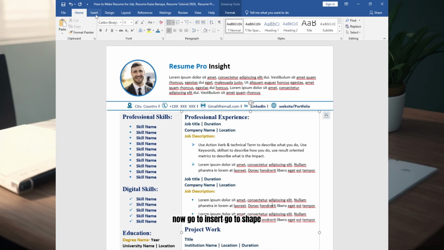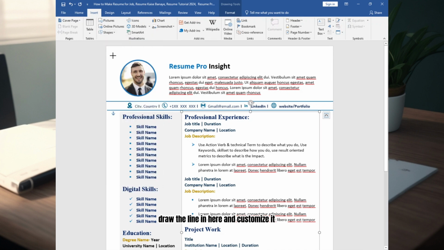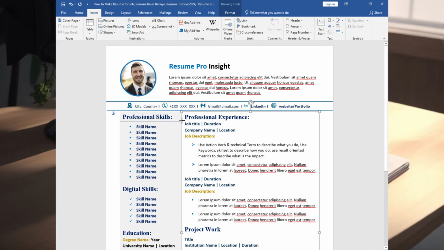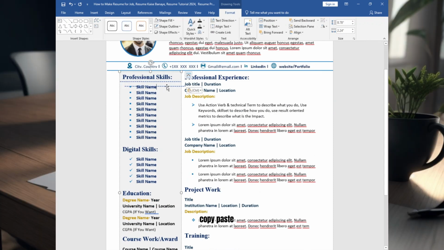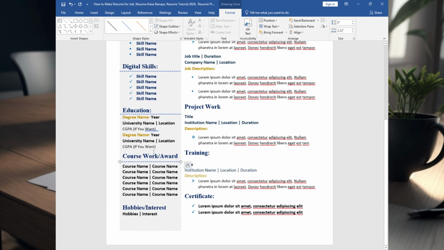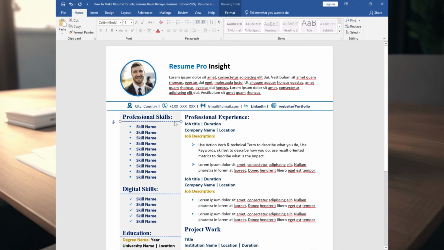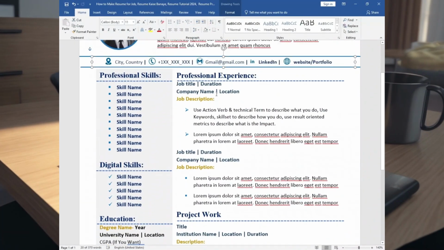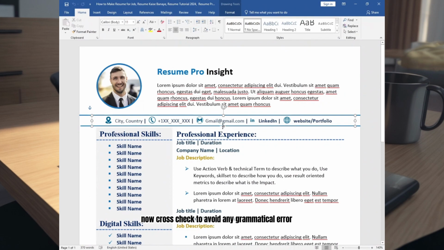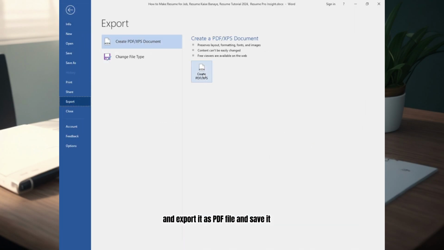Now go to insert, go to shape, draw the line in here and customize it. Copy paste and adjust the position. Now cross check to avoid any grammatical error and export it as PDF file and save it.